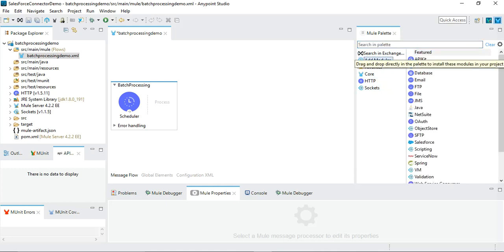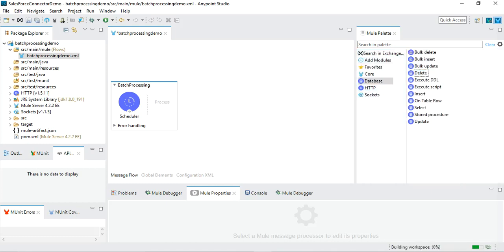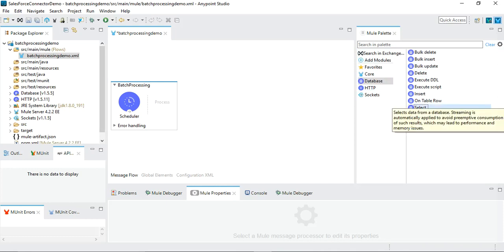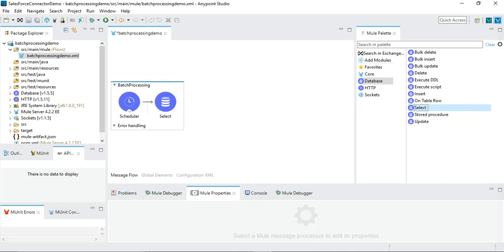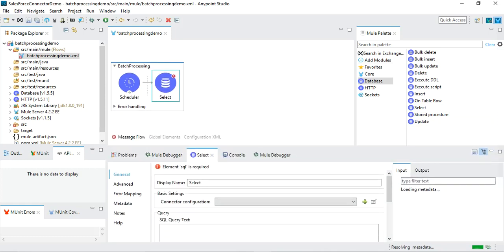So we will have to add the module. We will click on add module and just drag this database module over here. And now we will have the database module available in order to use certain operations from it. I'm going to use this select operation and drop it into the process.